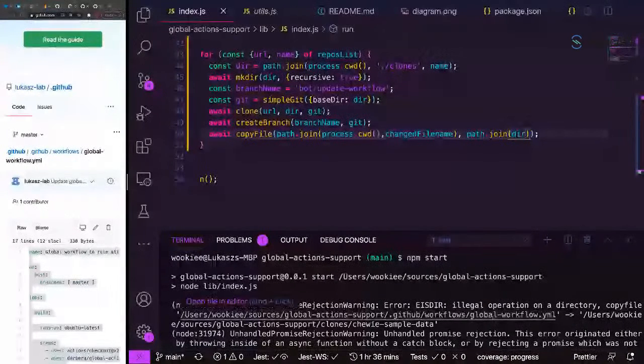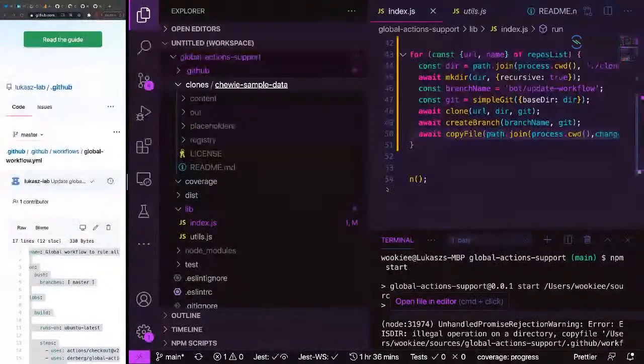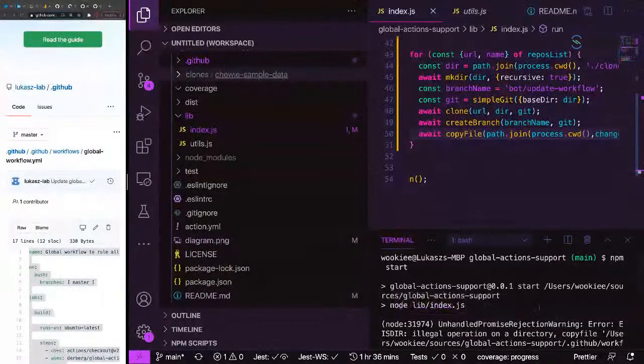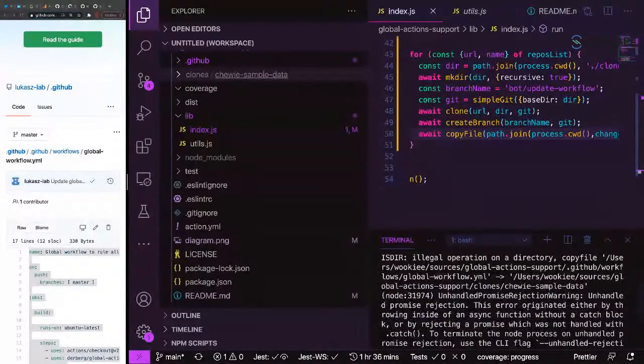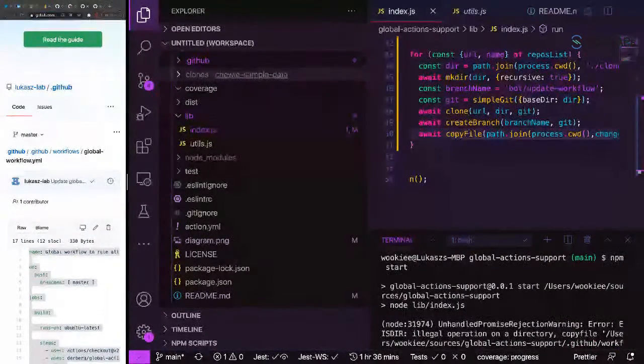Okay, what's happening here? Illegal operation on a directory. Wait. What's wrong? What's wrong with these? Does it work? Who's asking?